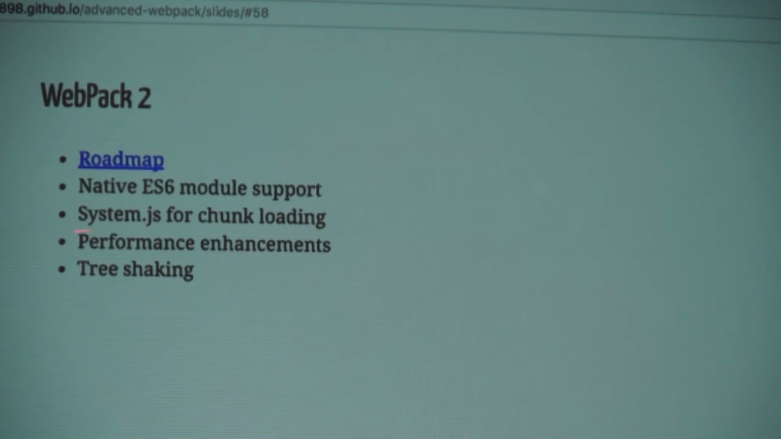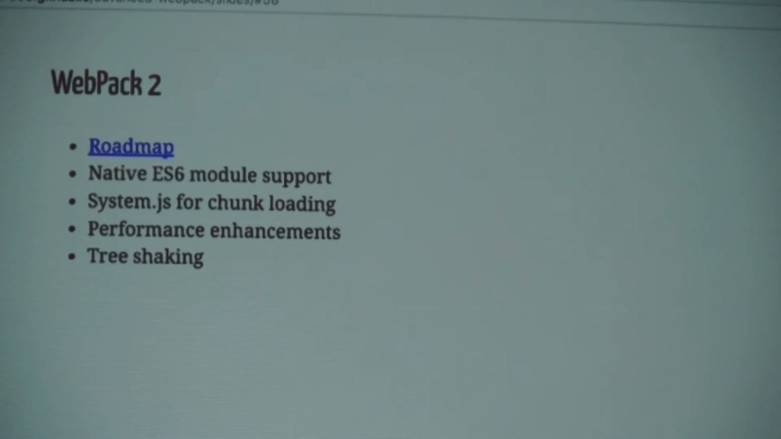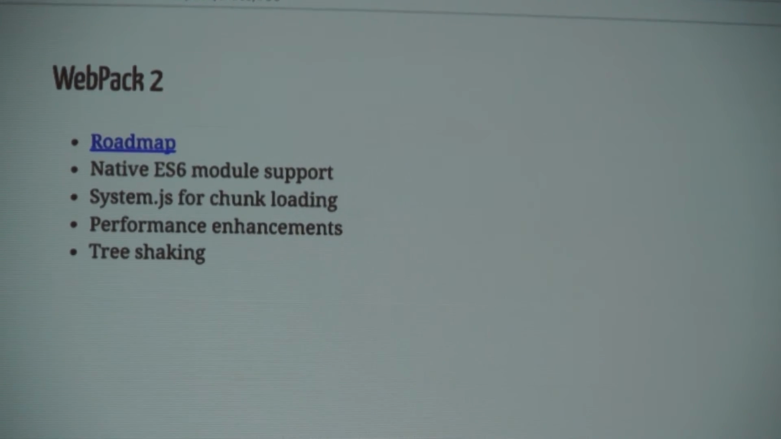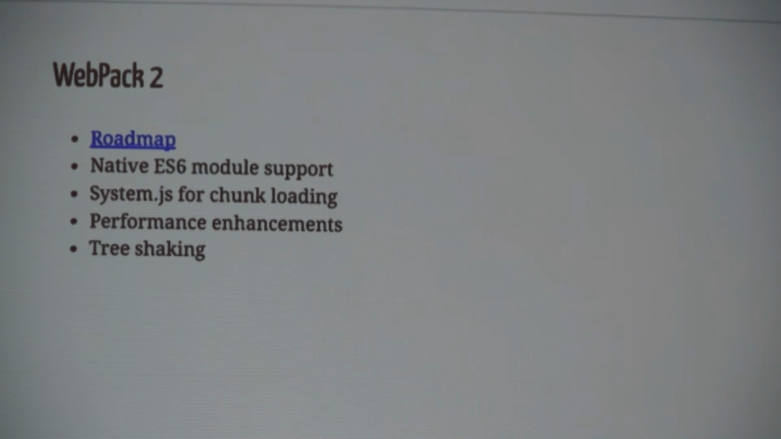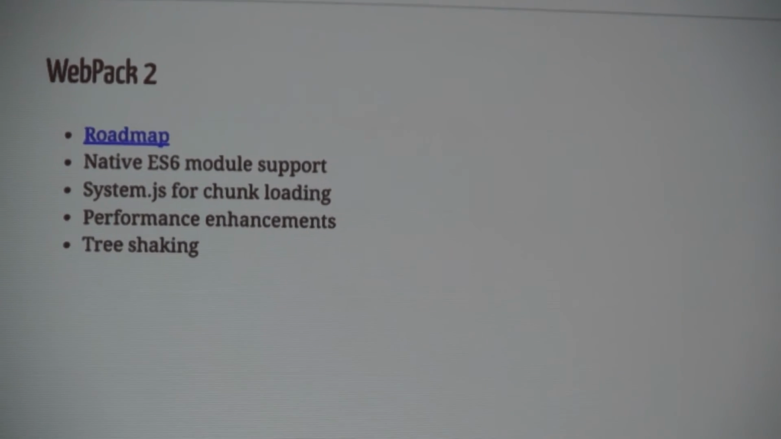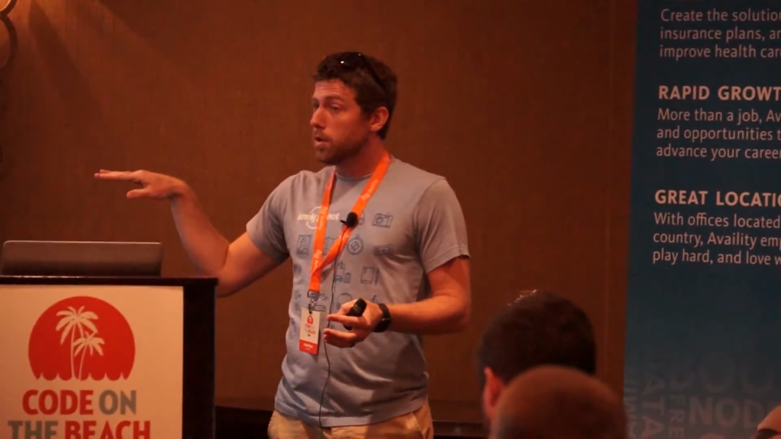They're going to actually have native ES6 module support. Right now, the way ES6 module support works is it just transpiles it to CommonJS syntax. It just says module.exports equals. With Webpack 2, it's going to actually support real natives. You wouldn't even have to have Babel in there if you didn't want to do the ES6 modules. And like I said, ES6 modules is the best.